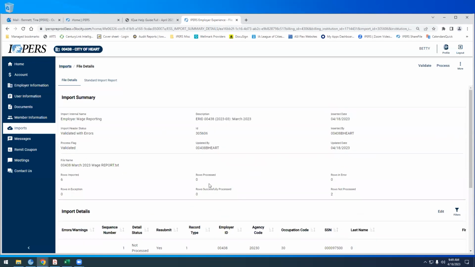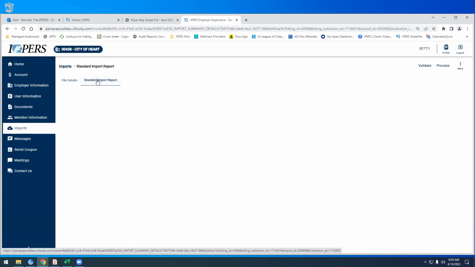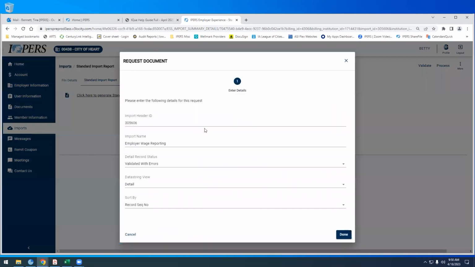So what I'm going to do is click on the standard import report and then I can generate the standard import report. I will just give you a heads up: there are some formatting issues with this, and it prints out very, very small. So just FYI, we are working on that. I'll show you that here. We're going to click done because it's going to pull up the report with validated with errors.